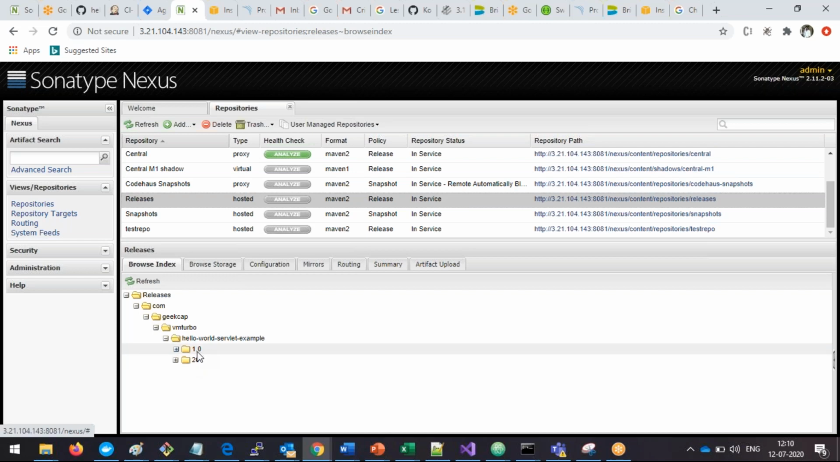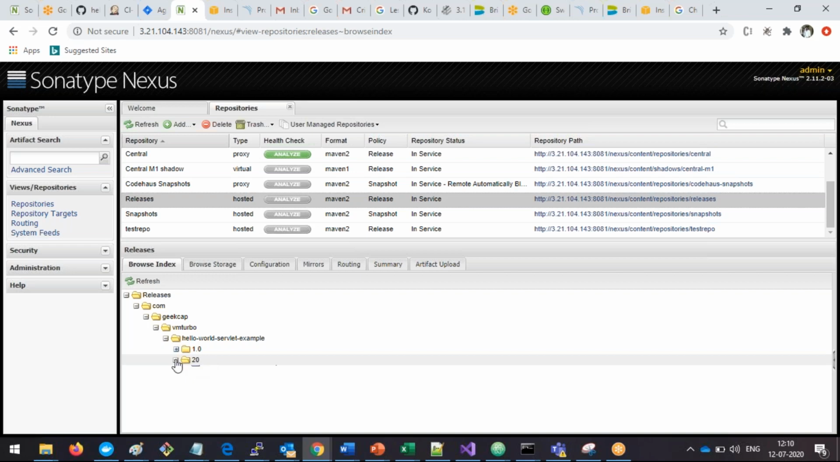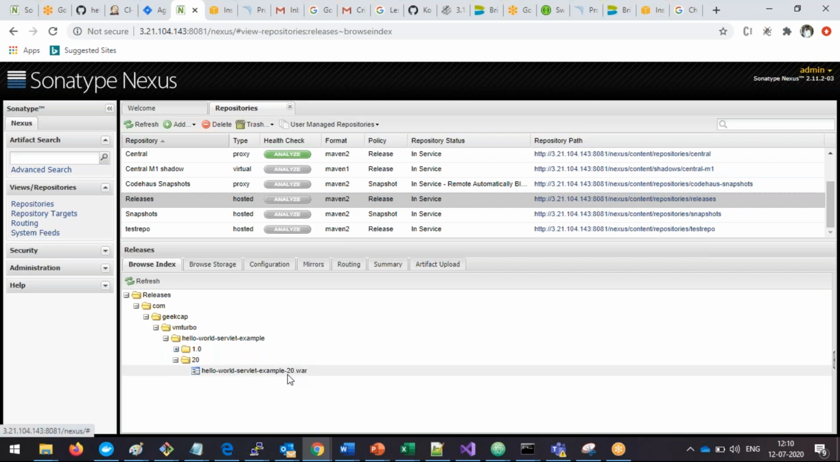Earlier, 1.0 we passed manually. Now this is the automatic version, nothing but the build number. So inside that I can see the 20th war file. So like that, you can tag the build number as a version to the war file. This is the practice we are going to do in real time. We will add the build numbers to the war files, and we will push the war files into the repository tools, whatever the repository tool can be.